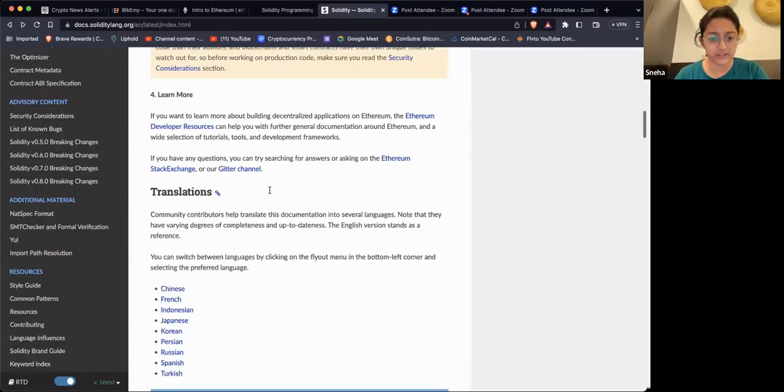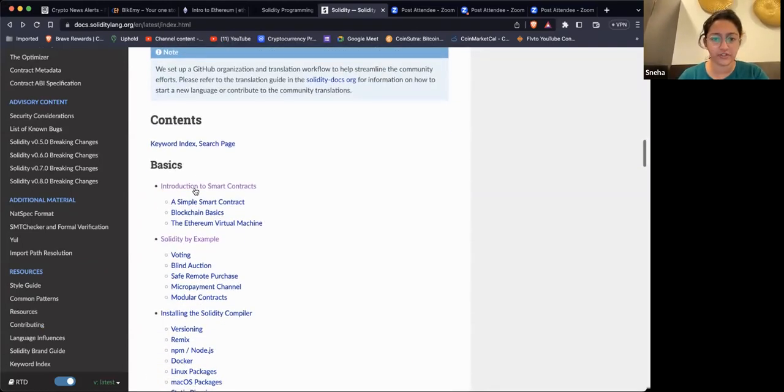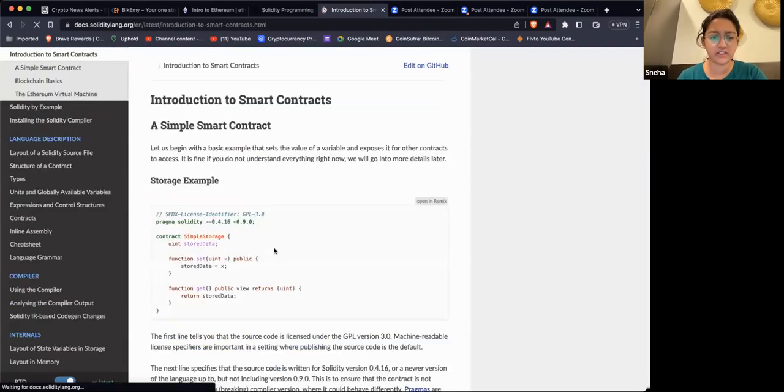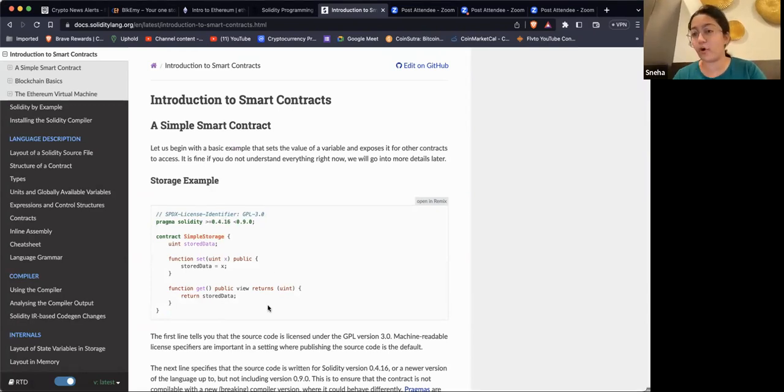So we'll directly go to the introduction to smart contracts section, because we have discussed the initial stuff. Now, this I think is the smart contract that we have already seen on Remix IDE, and this is the one that we discussed in the last class. I think Soumya explained it. This was a basic storage smart contract where you're just taking a number, storing data, and putting it out as output.